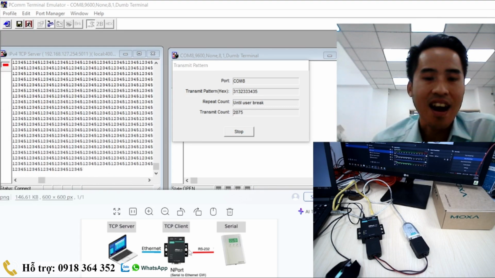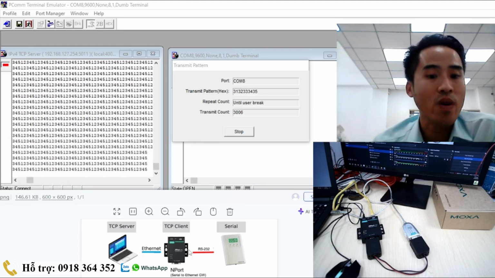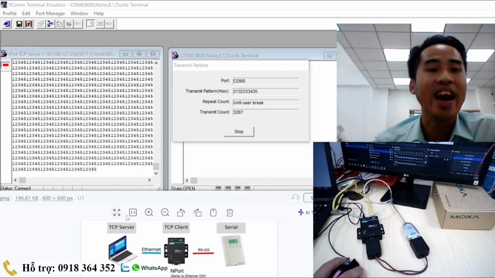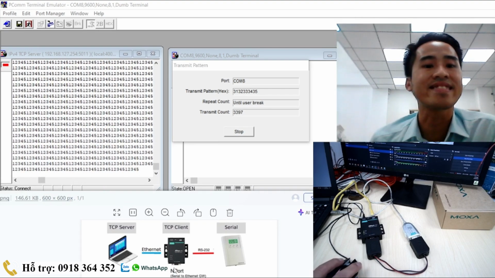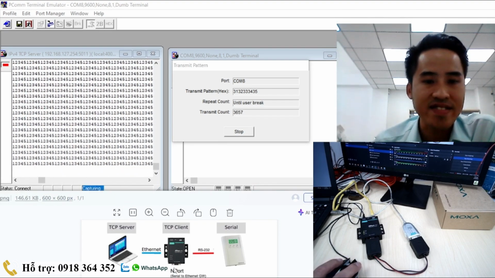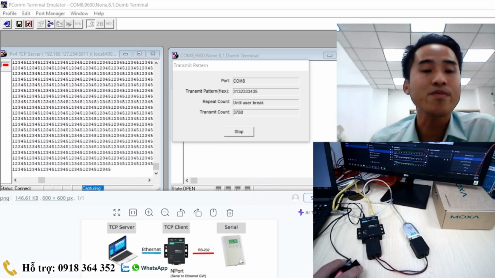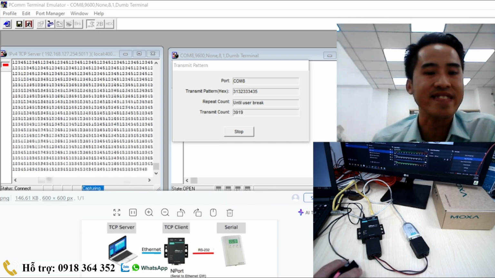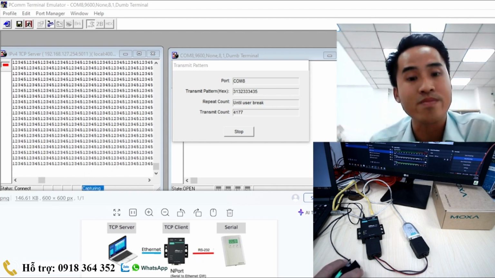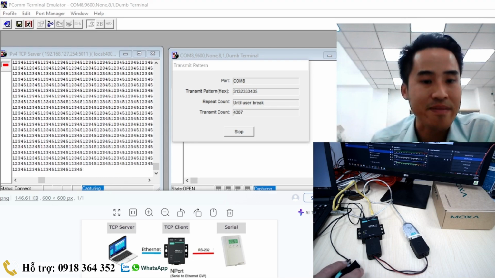So come back to the advantages of this one here. Why do the customers, or maybe the technical people, use it? Because of the TCP protocol. The TCP protocol is faster than the real COM. If you use the real COM, you need to access the PC and then access the NPort and then exchange to the COM port. It takes a lot of time.